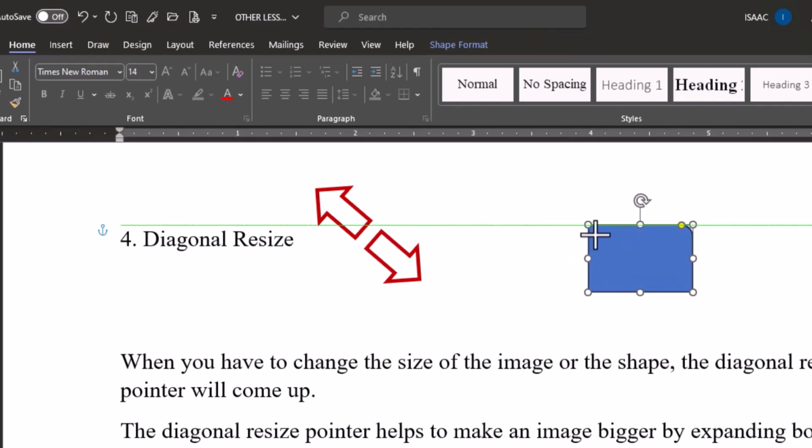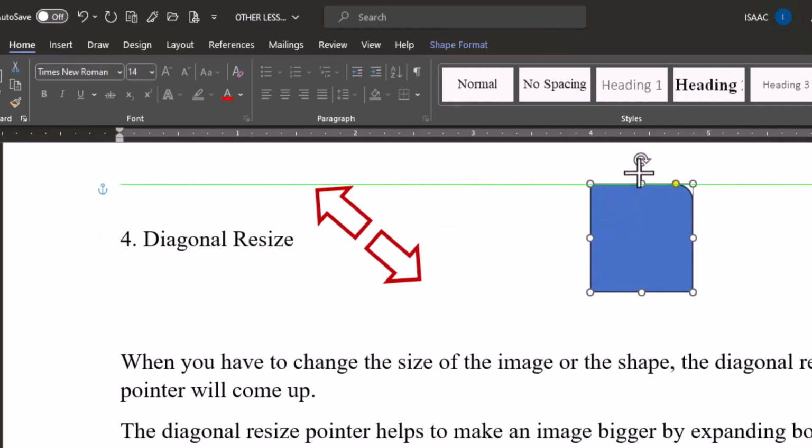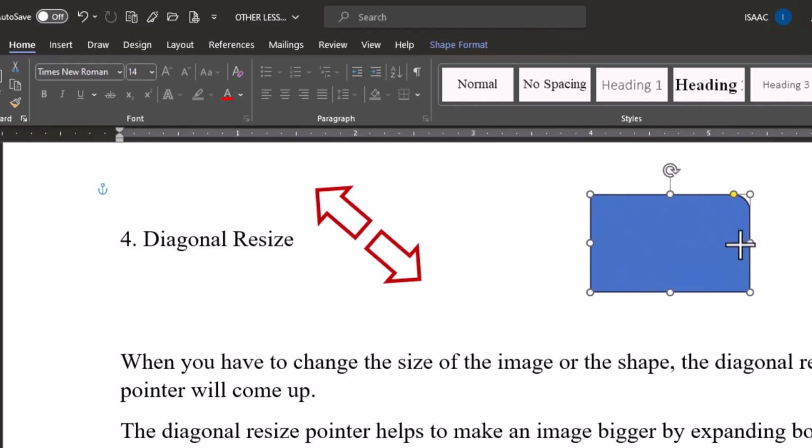I hope you can see what is going on. Good. And then this is the vertical resize to enlarge the shape vertically. And then the horizontal resize also enlarges the shape horizontally. I hope you can see. And then we have the move button.